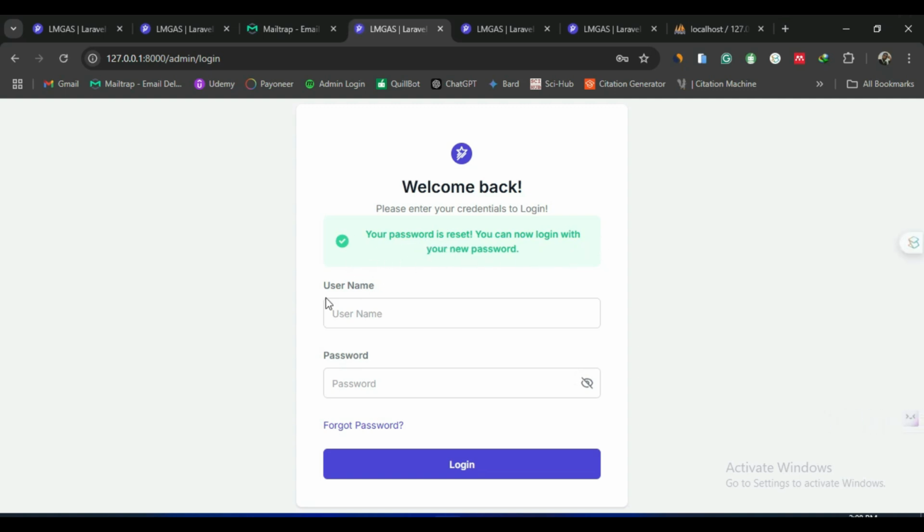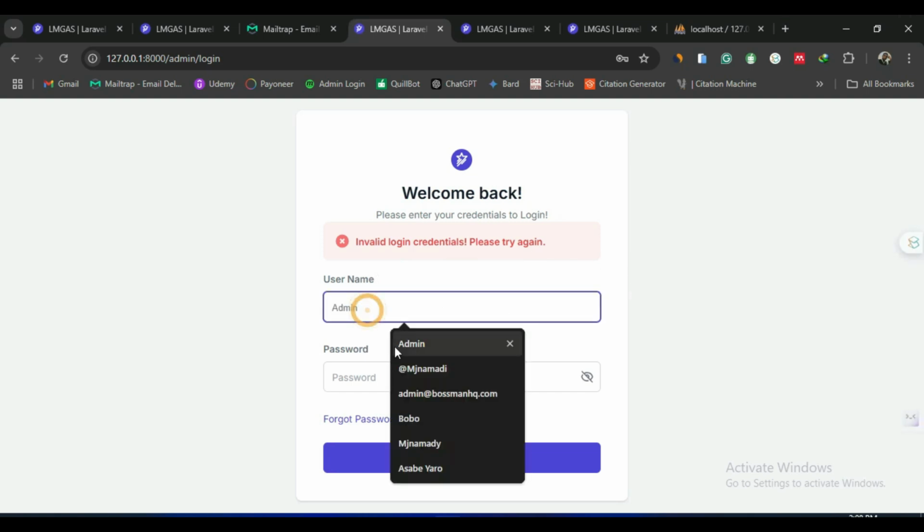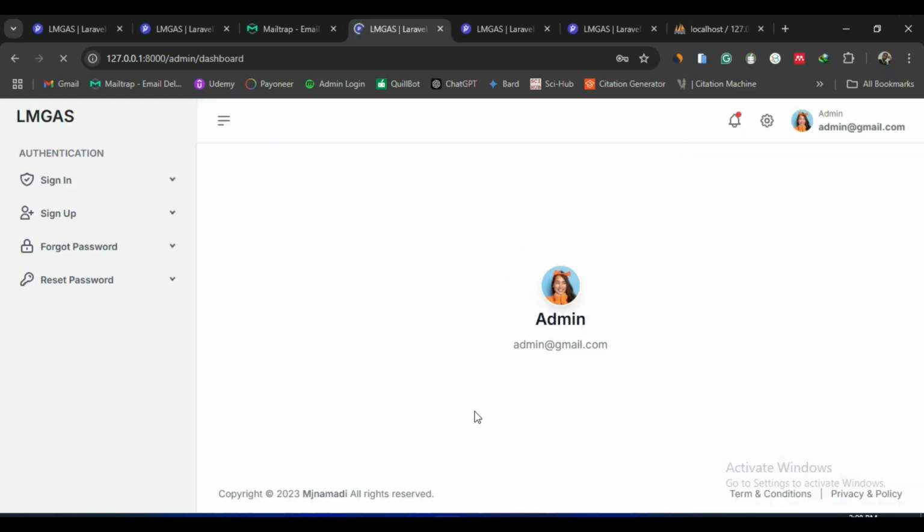That's for the admin. And now let's try to log the admin in with the old password. Let's say the username is admin, password 111, and say login. Yes, invalid login credentials. And if we now log the admin in with our newly created password, which is 2222, and say login. Perfect. As you can see, now we are successfully logged into our admin's dashboard.